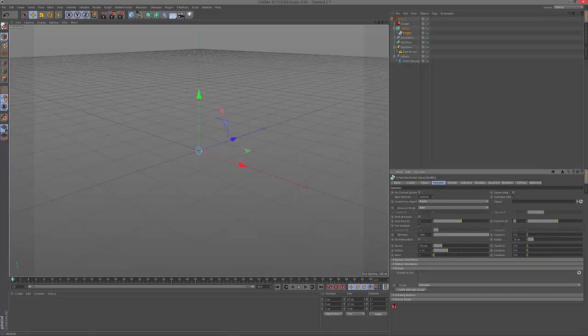Stop the emission after, let's say, 30 frames. Bring down the birth rate to something like 15 or 20. Let's try 15 first. Change the variation to something like 5. Maybe let's bring up the speed to 200 and also change the variation to 25.